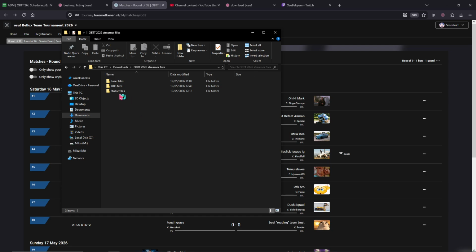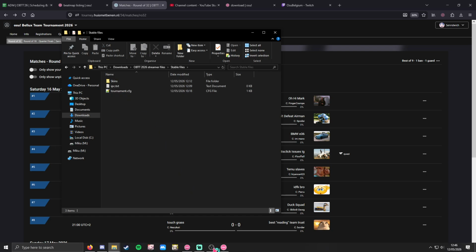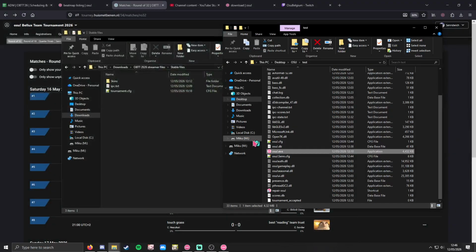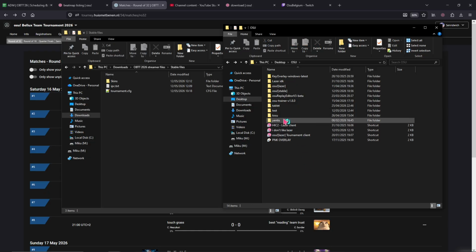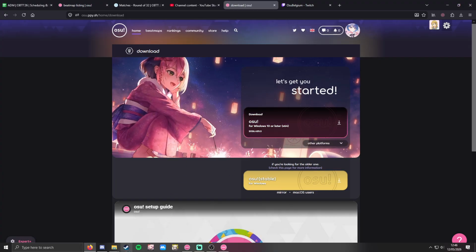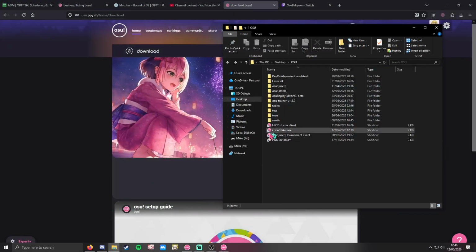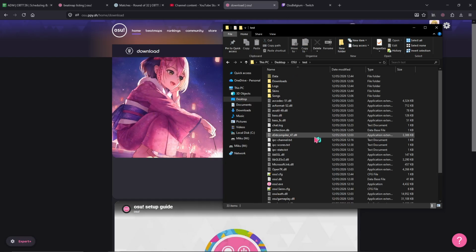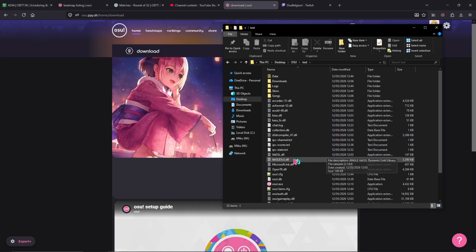Okay, so the streamer files. This is everything you need. Let's start with stable files. I recommend if you are streaming for the first time, make a new osu installation. Go to downloads, download osu stable. Also download Lazer if you don't have it. But make a new stable client. I made a fresh new stable client.